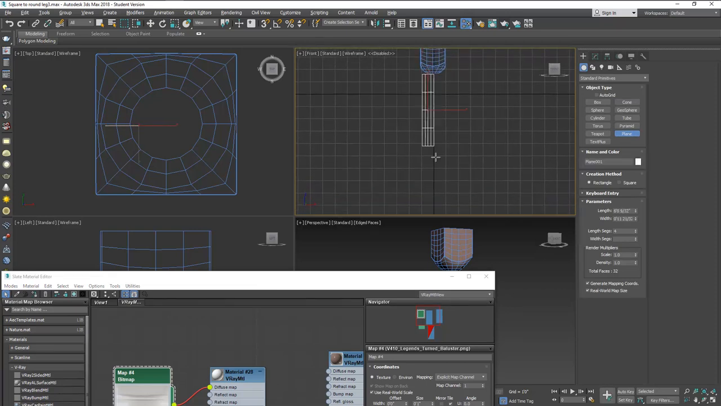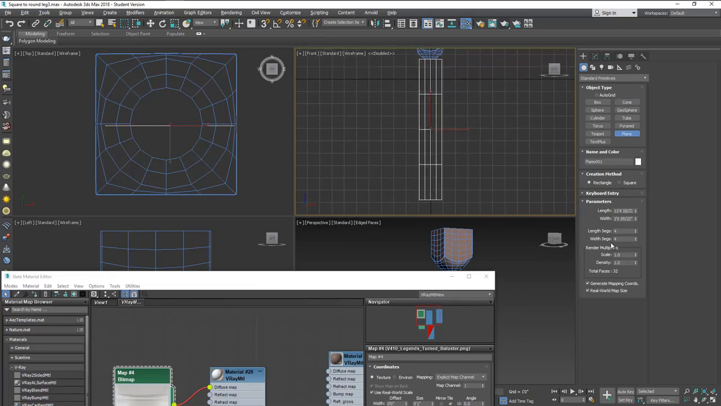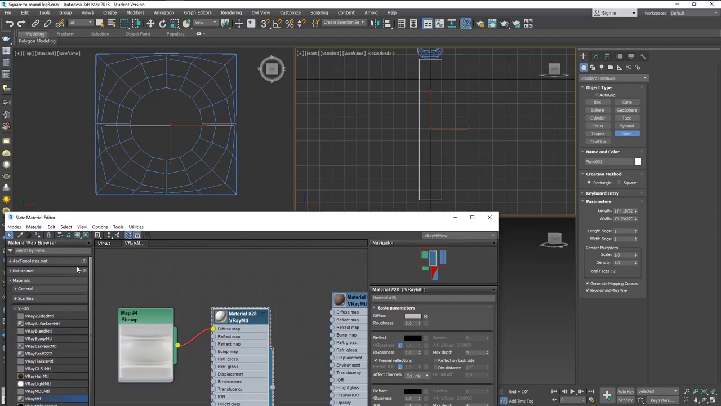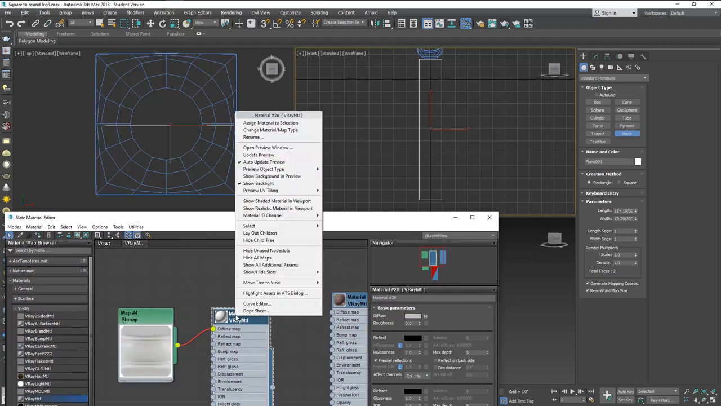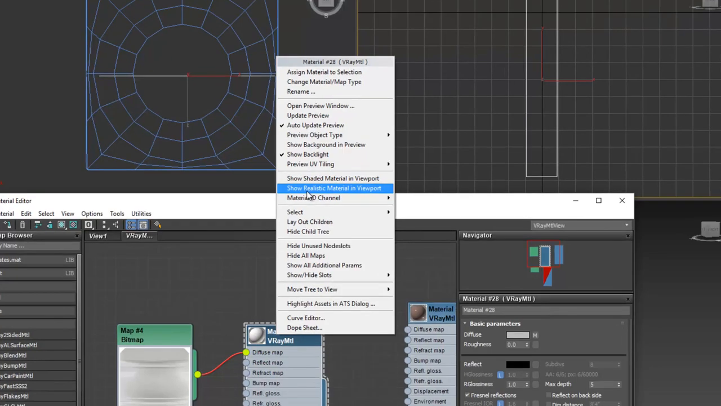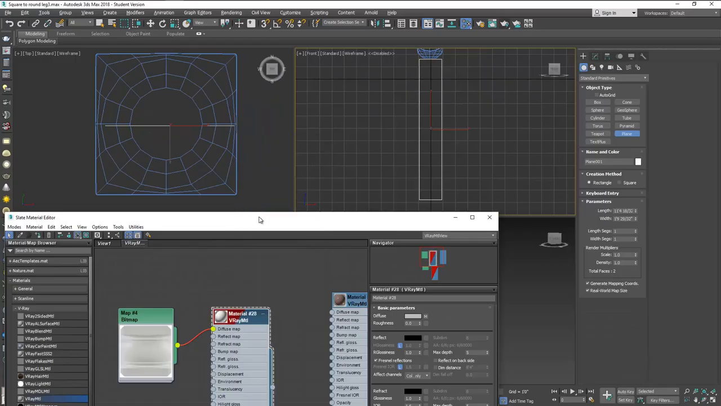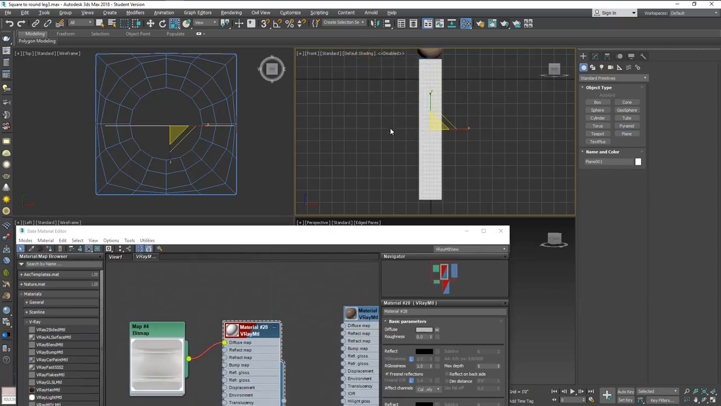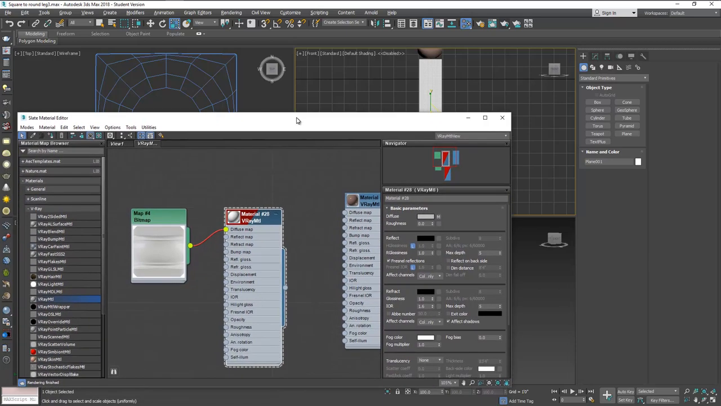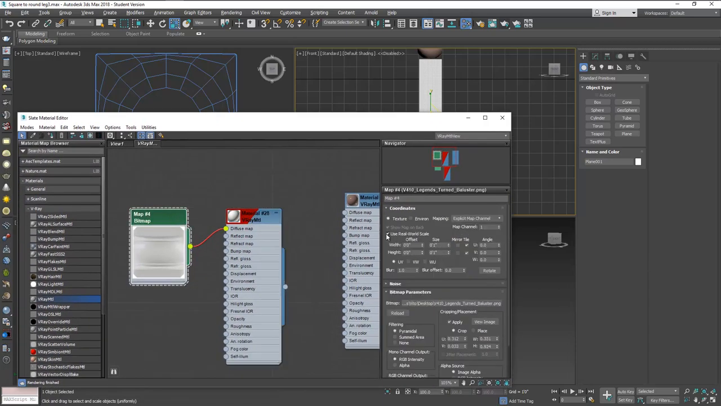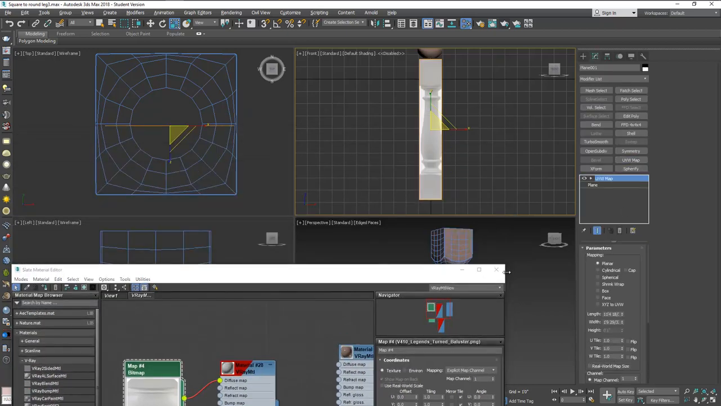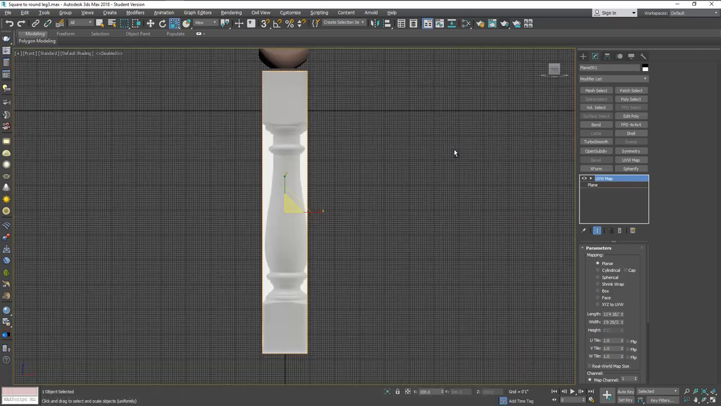So after you make a plane, we will apply the material to that plane, making sure also that it shows realistic material in viewport. You also need to change this to default shading. And if you can't see the image here, you may have to unclick this and this area. This is use real world map size.